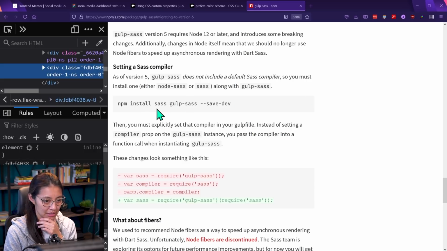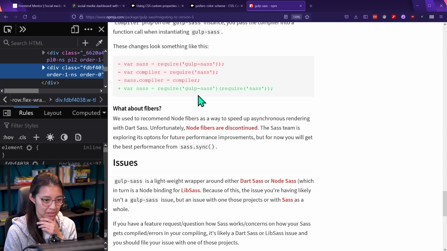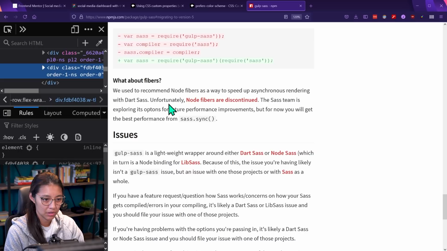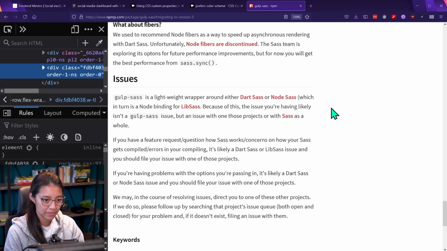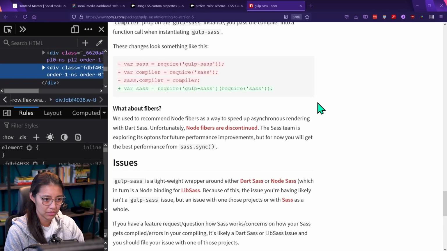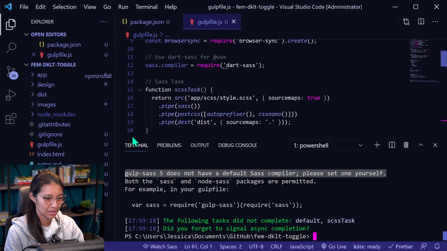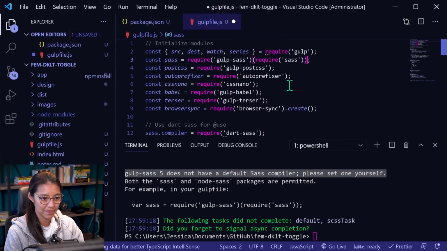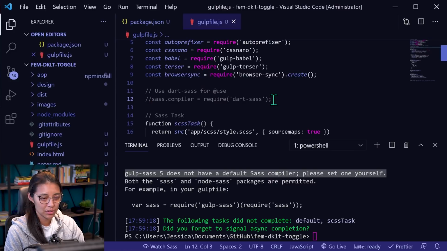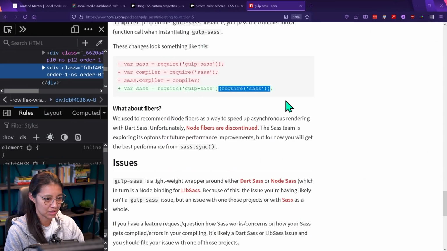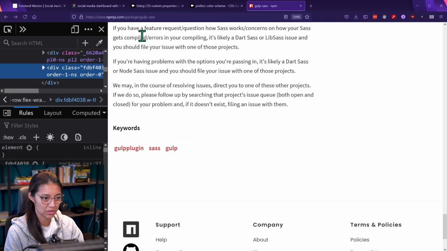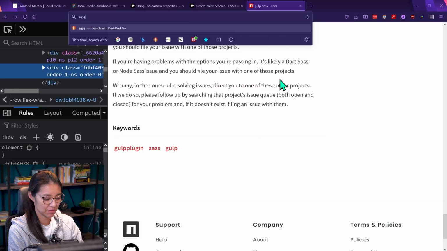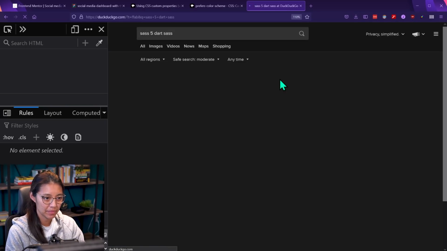npm install sass, which I did. Var sass equals require. Okay, so this is a new syntax. We used to recommend Node fibers as a way, but Node fibers are discontinued. So it's not saying that we have to. I guess we can just try this since this is the default thing that they said. Okay, sass equals require gulp-sass and then require sass. So go up here, paste that in. I'm just going to comment this out for now. I wonder if Dart Sass is now just a default Sass version. So what I could do is do another search for Dart Sass 5 and just see if anything comes up.